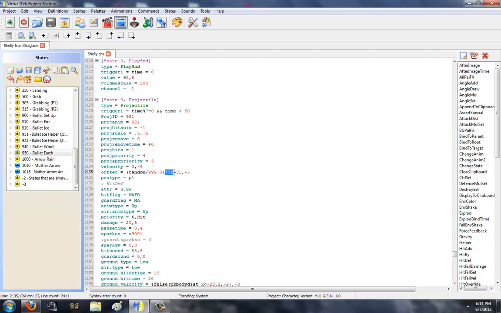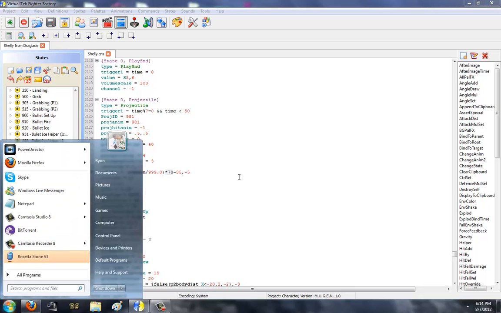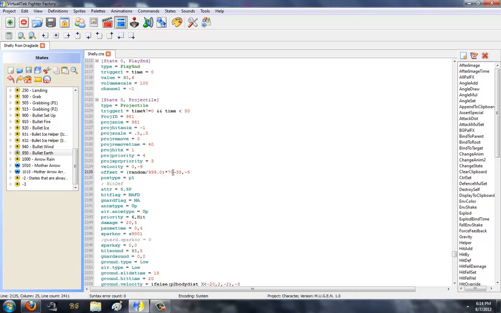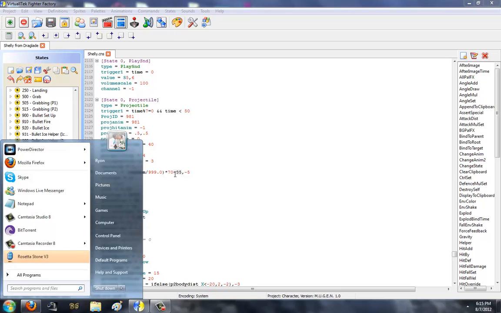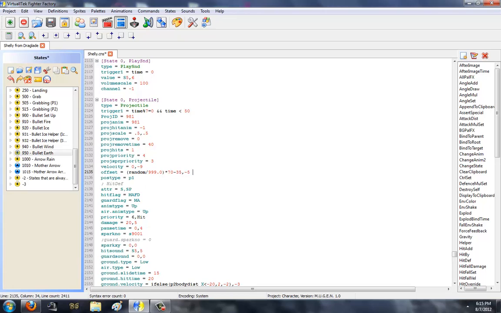Now you multiply that by 70, and 0 times any number is 0 and 1 times 70 is 70, right? So then you subtract 35. So 70 subtract 35 is 35. That's the positive number. Then 0 subtract 35 is negative 35. And that's the negative number. So now it works between the positive and negative 35 because of the values that I have here.